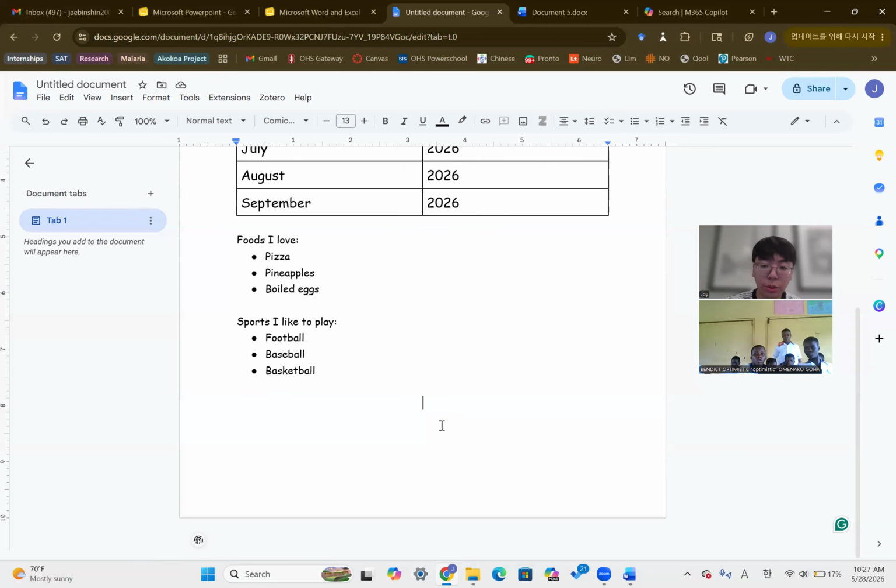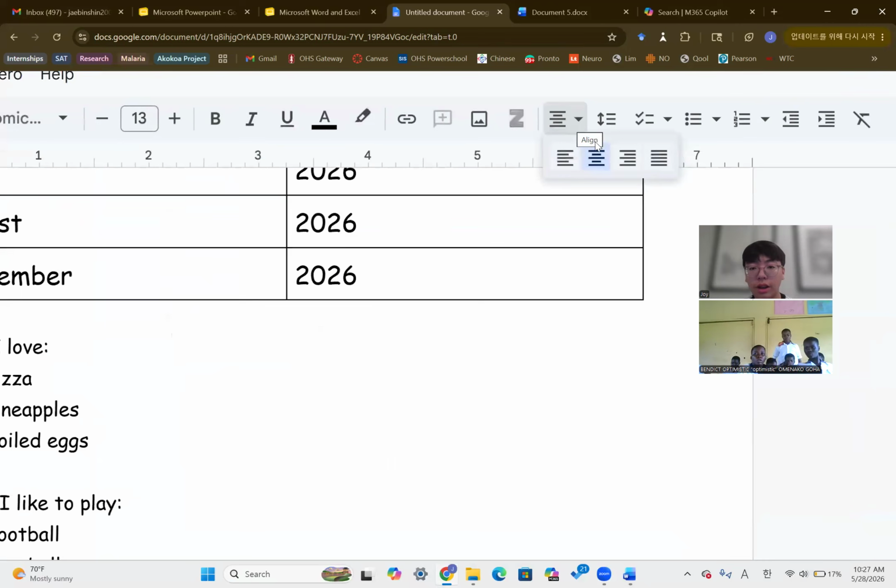So let's say I want to end this document. You can end this document by typing in thank you for listening or thank you for watching. You can type in thank you for watching, and then you can align it differently as well. You can align it to the right. Before it was aligned to the left, but now click on right align.